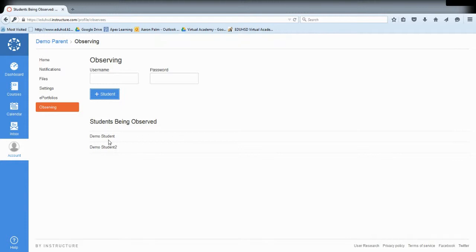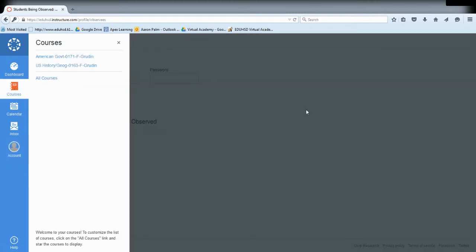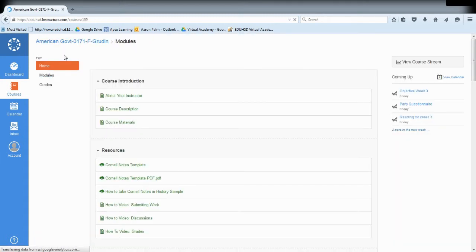Now, the tricky part comes from here. You go to courses, and if you're used to Aries, you're very used to clicking on one student and seeing their things, and then you click on the other student and see their things. But here, I've only enrolled these 2 students in American government and U.S. history. So what happens is when you go to click on American government per se, you are looking at the American government class for everyone, including both your students.